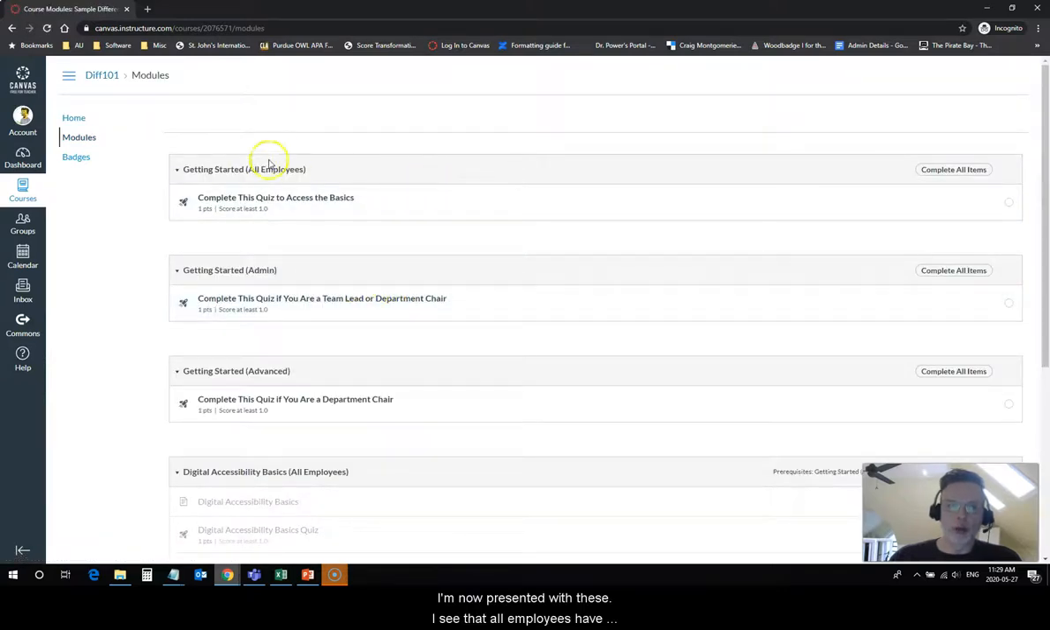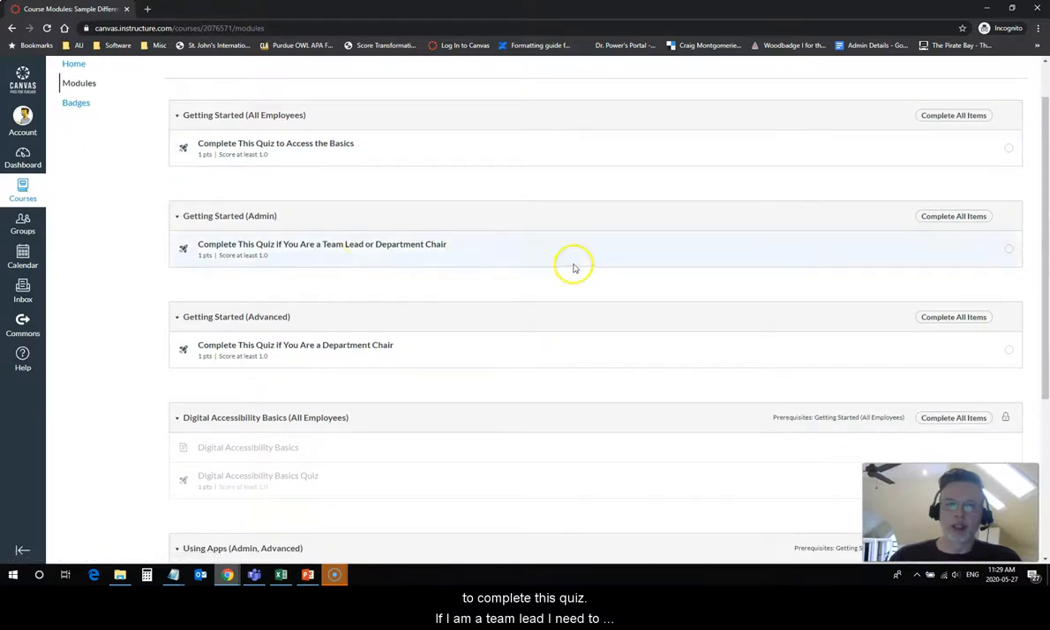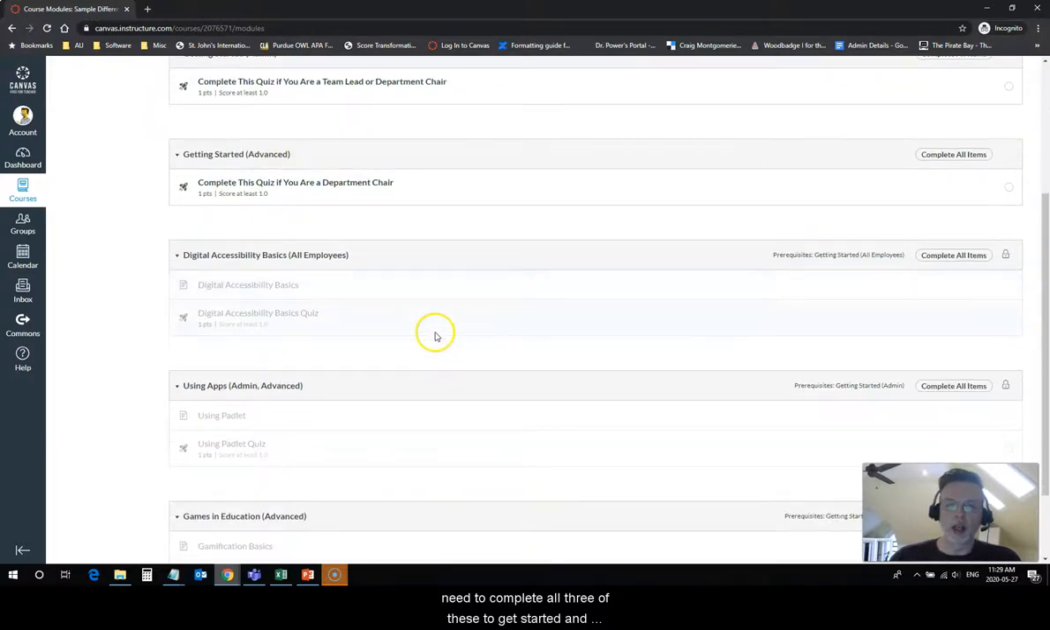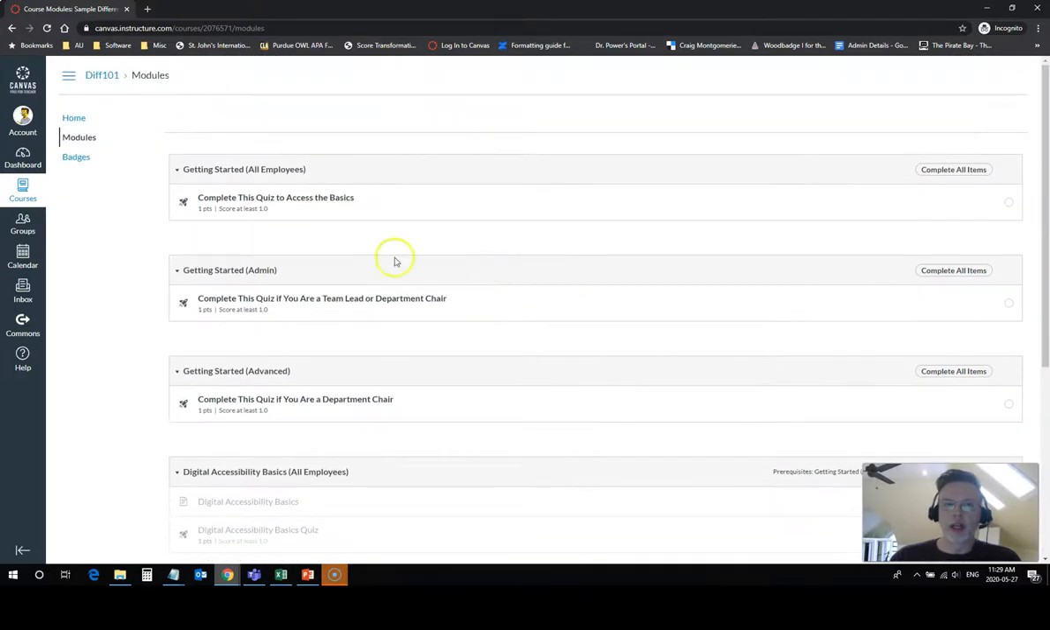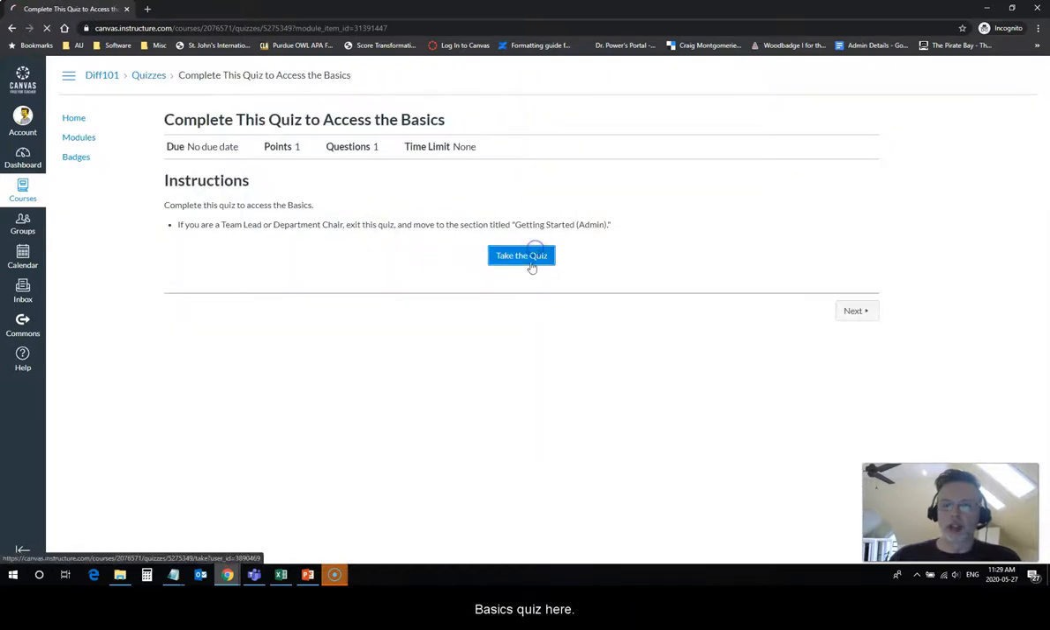I see that all employees have to complete this quiz. If I am a team lead, I need to complete this one as well. If I'm a department chair, I need to complete all three of these to get started and unlock all of these credentials. I can see that the modules here are grayed out. I can't get to any of these until I meet the prerequisites. So let's go ahead and complete this basics quiz here.